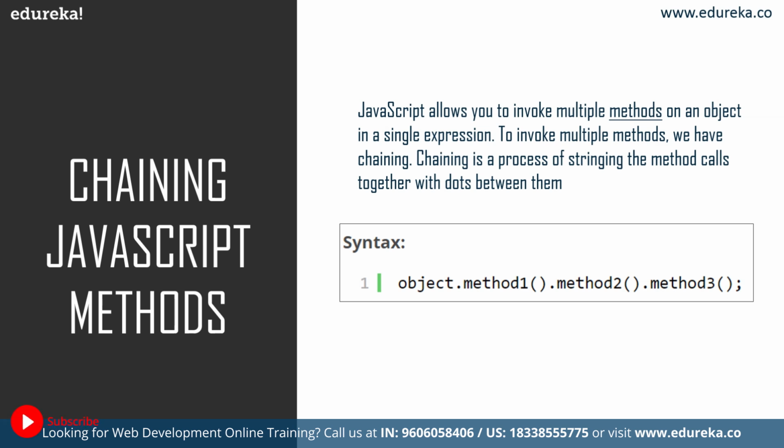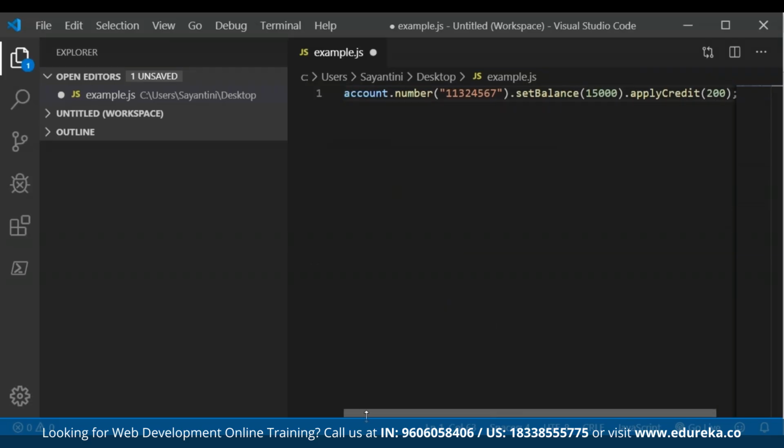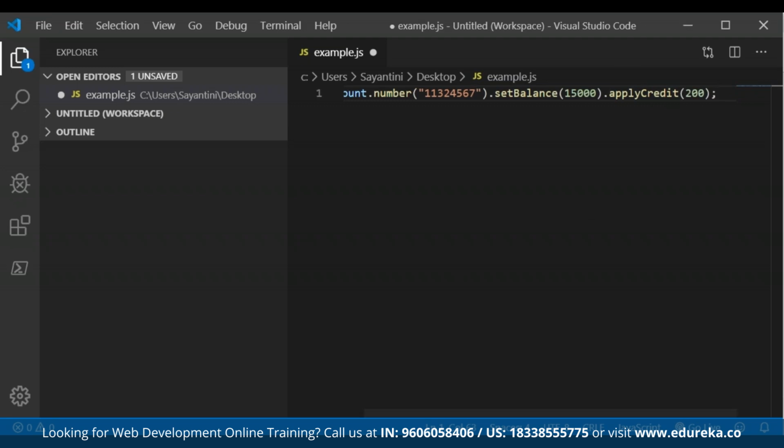Now when building a chain, the object is named only once and then multiple methods are called on it. For this to work, your methods must return the object that they operate on. Each method works on the object, and when it is done, it returns it to the next call. So here is a simple example of chaining. I have just taken a random account number with this particular value and then taken the set balance and apply credit. So basically I have chained all the details together for this particular account number, for which the balance is 15,000 and then the credit is 200.